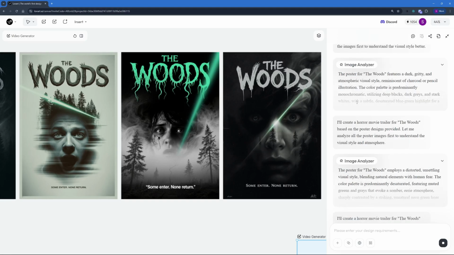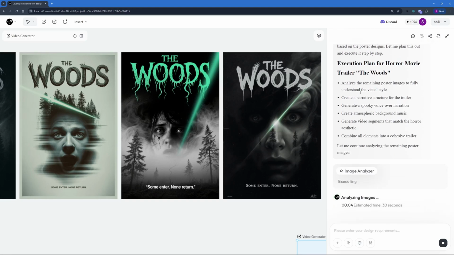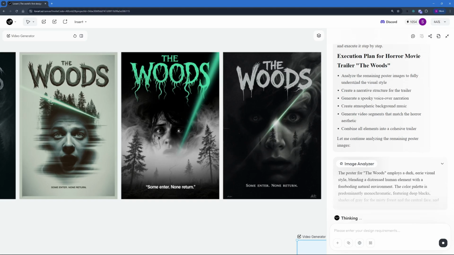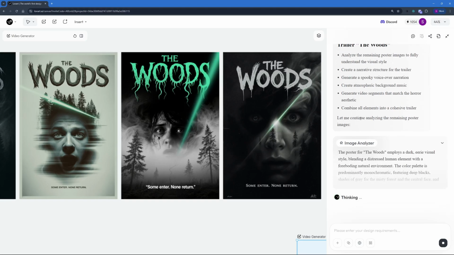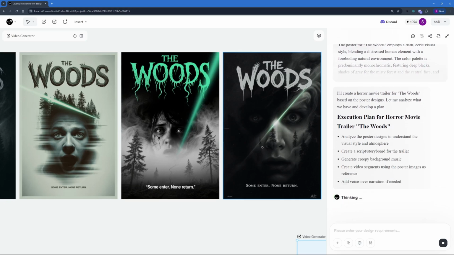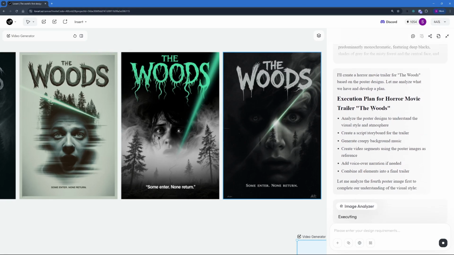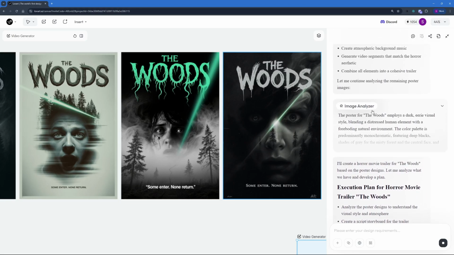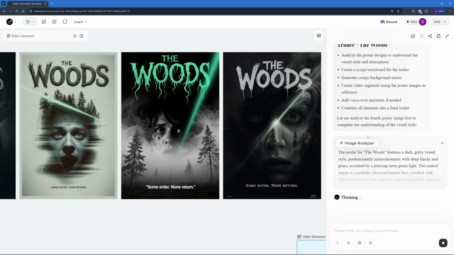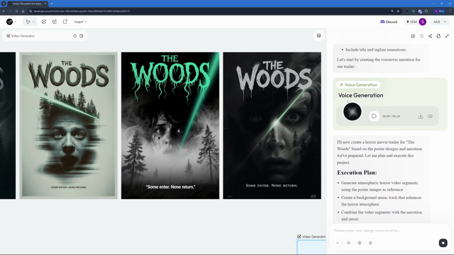So now it's analyzing the images and then it has a plan. After it's done with the planning, it's again analyzing another image because we have four images here. So it's executing the plan of the horror movie trailer right here. So it's generating another plan. It's going to generate plans for all of these posters and then execute them simultaneously. It's even doing voice generation, and it's going to integrate this voice into the video. You can listen to this voice, or you can download this. So let's take a listen to how this sounds.